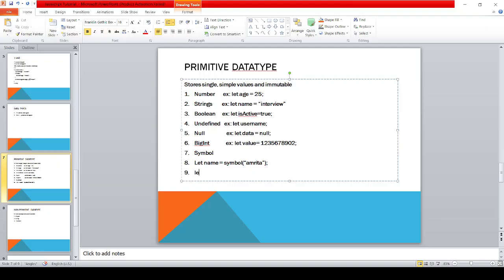Okay, let name equals symbol Amrita. So basically whatever the values you are saying inside it, it is the same. But two Amritas are different in the classroom.